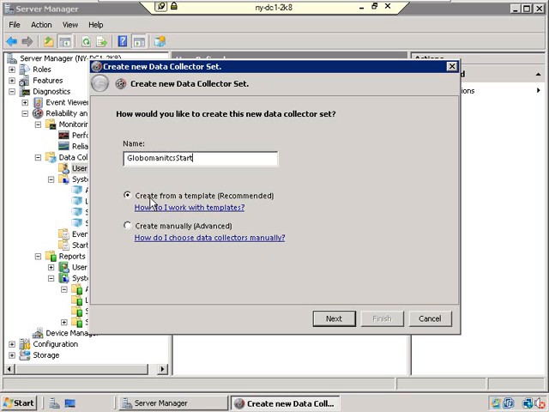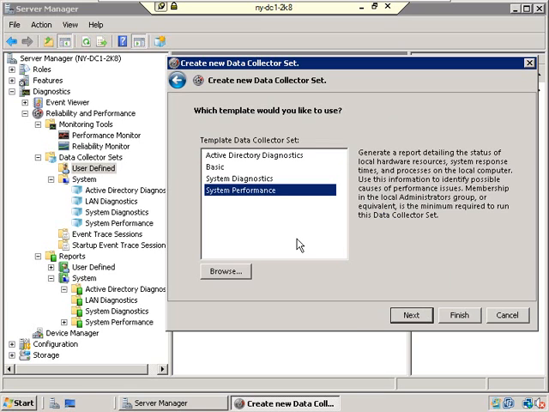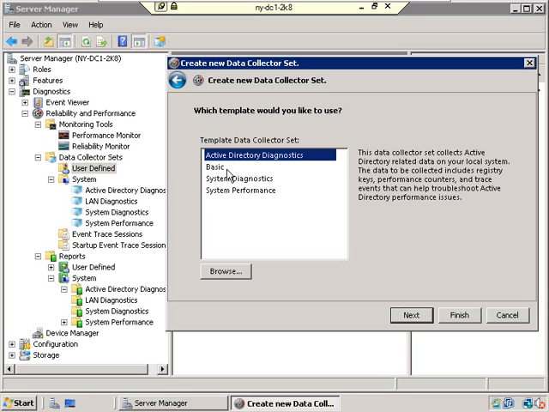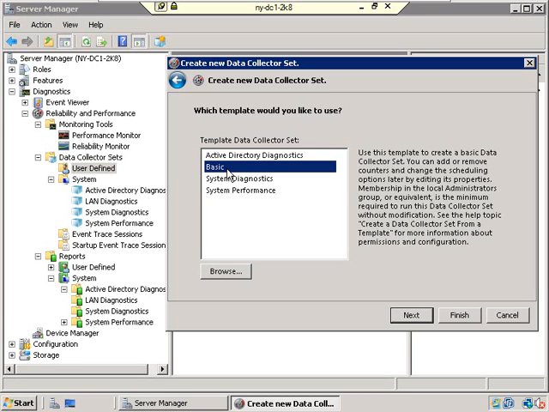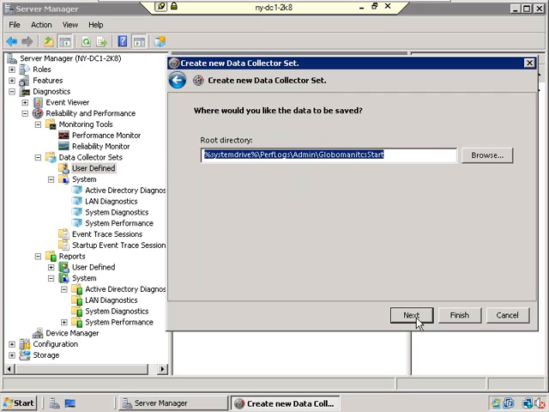Now we can create our data collector set from a template, one of these 4 templates that are already present, or we can create one ourselves, which basically gives us an extreme amount of stuff to collect, similar to what our performance monitor has. Obviously, I'm going to keep it simple and use the create from a template option because I think they're so good. Now I can do the same Active Directory diagnostics if I like. I can do a basic data collector set in which I can add and remove counters, change the scheduling and such. I could do a system diagnostics set or system performance. So tell you what, let's do a system diagnostics template here.